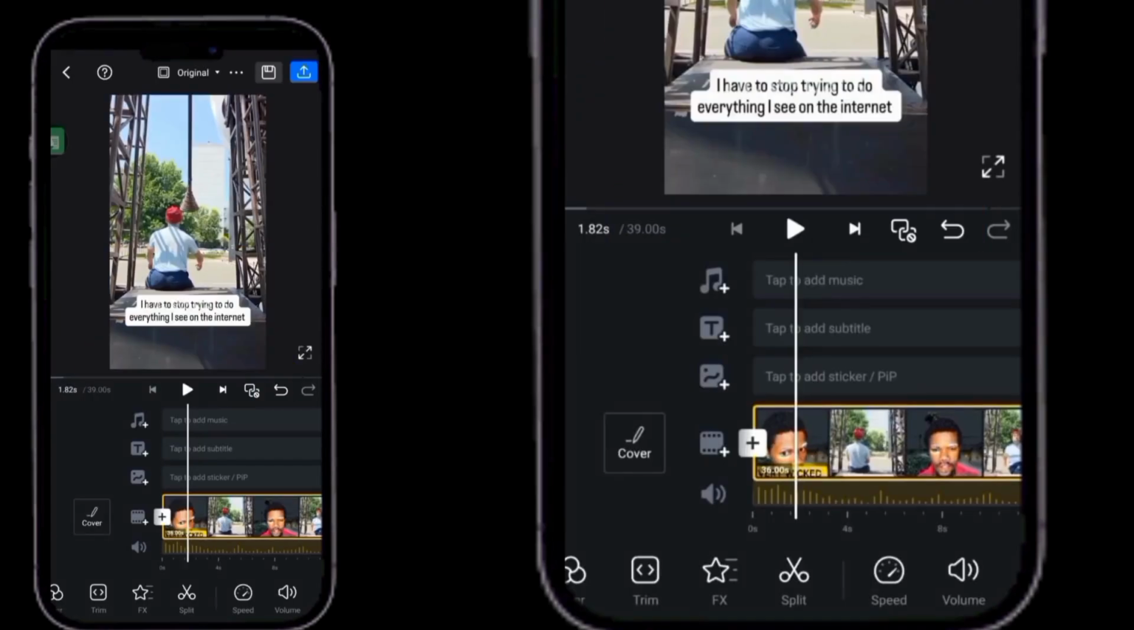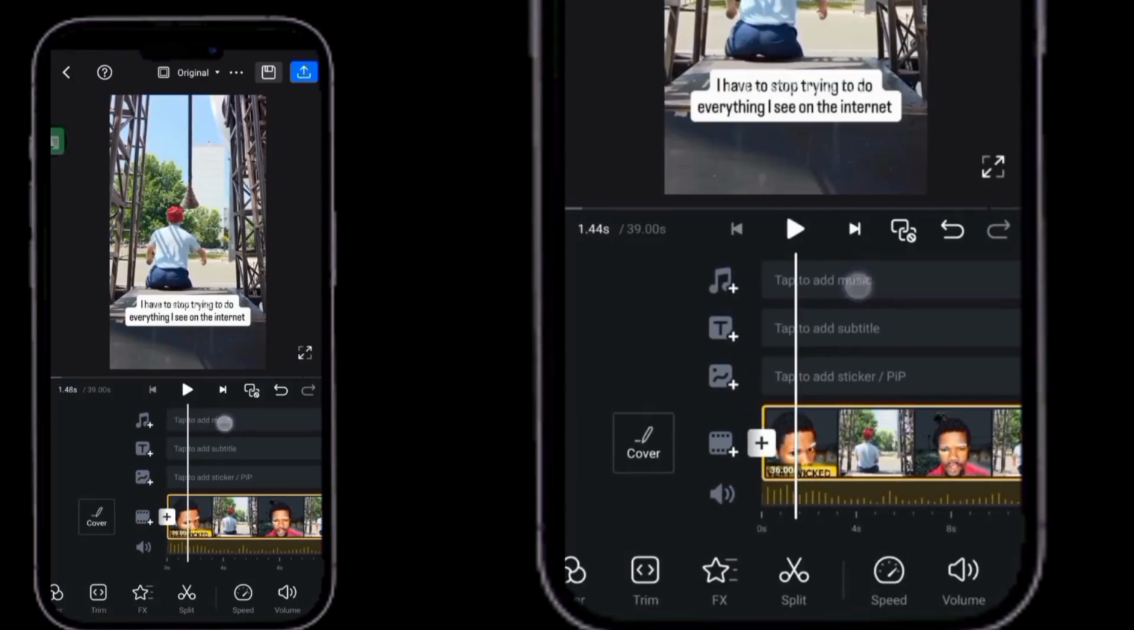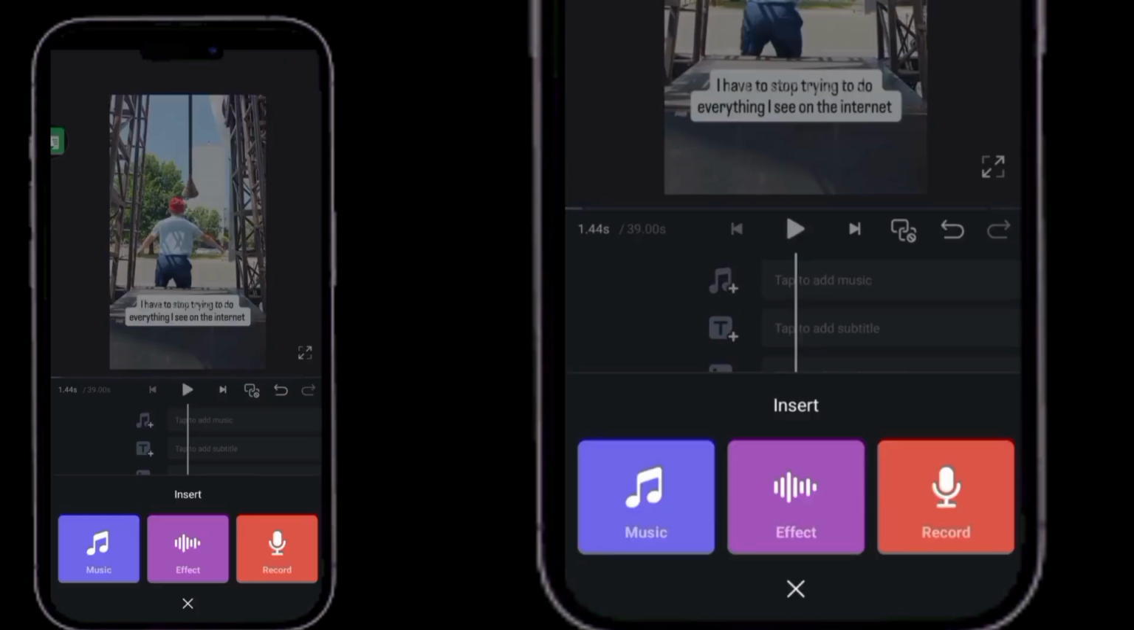All right, so to extract sound effects from other videos and add it to your own video in VN Editor, this is what you do. Go ahead and tap on this box here, or you tap on the music icon. All right, then it will pop out these three options for you. Since what we want to add is sound effects, go ahead and click on this effect here.